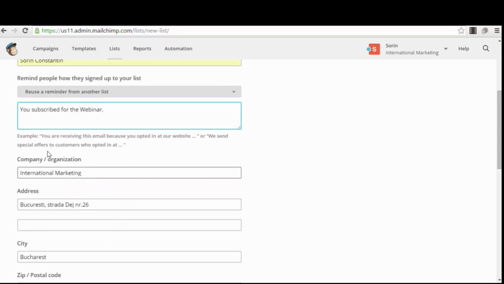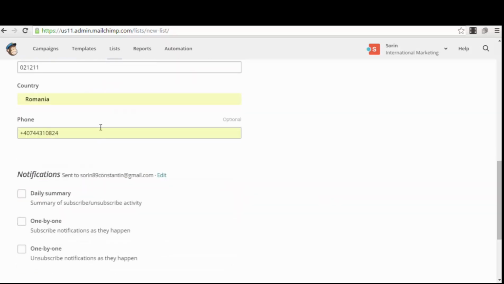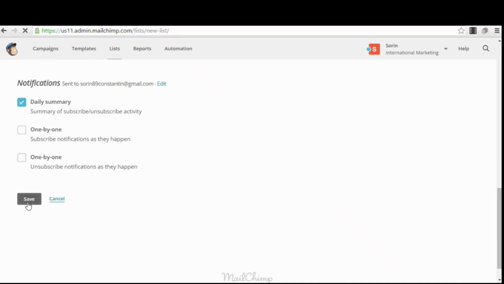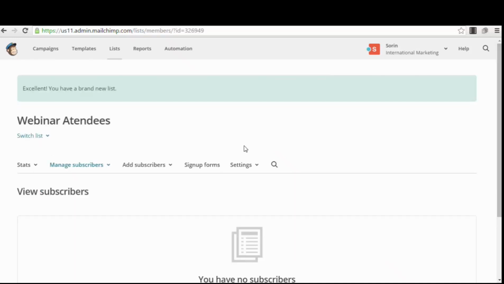Okay, then you have some details, company, organization, okay, that you can add. Then you have the notifications part. If you want to keep an eye on everything that happens in your MailChimp account or with this list, you can check these points here for notifications. I think a daily summary is more than enough. You can get even notifications for each subscriber that you get or unsubscribe or everything like that, but I think that is just confusing and will blow up your mail account if you have a lot of subscribers. Okay, so a daily summary is more than enough in my opinion, but it's up to you, of course.